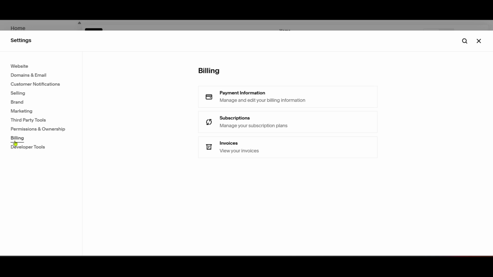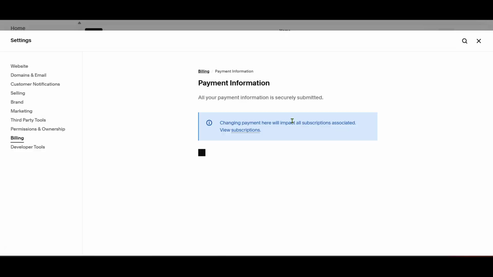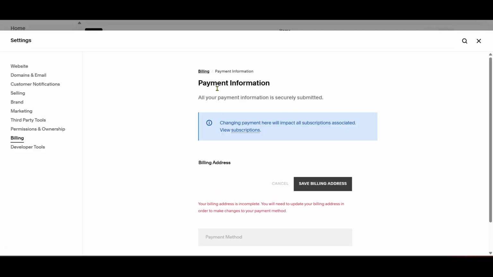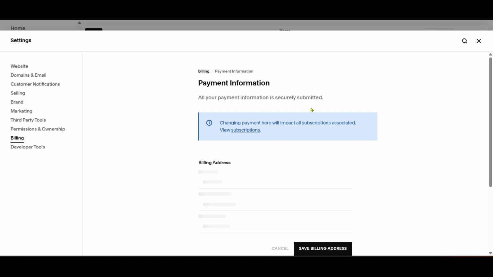Click on Billing, and this will take you to a page where all your current billing details are displayed. Here you can view information about your current payment methods, subscriptions, and more. Now, let's move on to where you can make changes or updates. On the Billing page, spot the Payment Information link and give it a click. This section is particularly important because it holds all the details about your current payment methods.